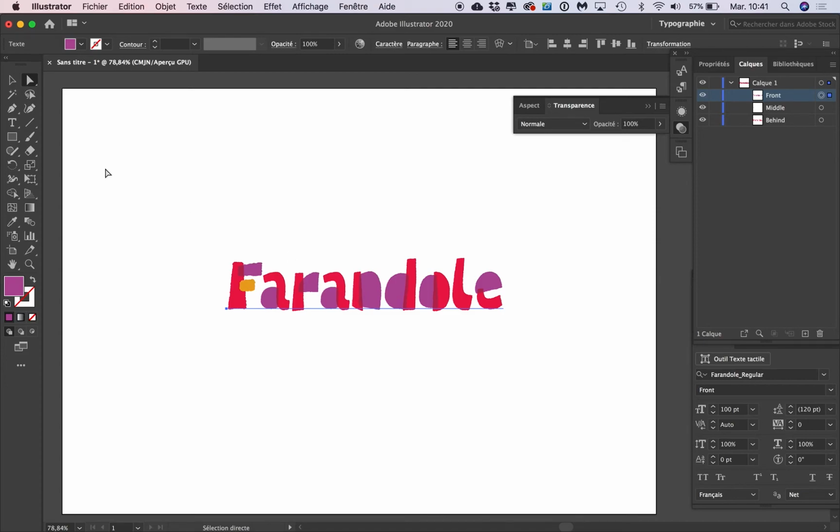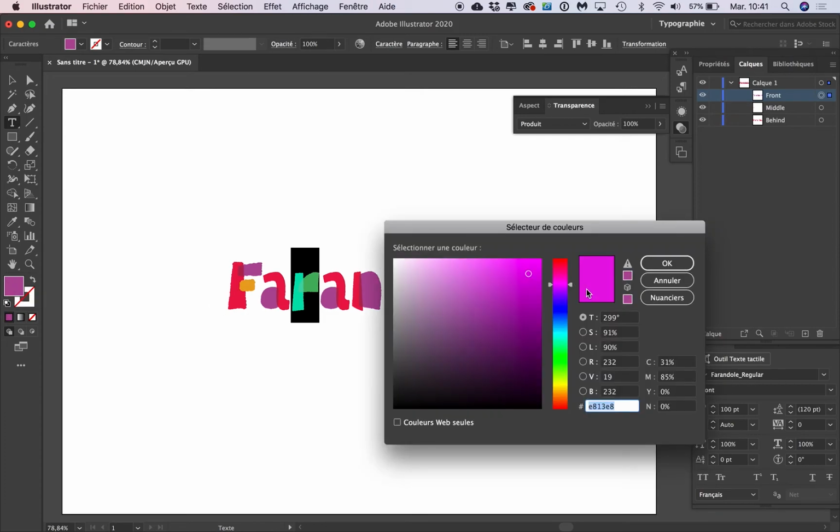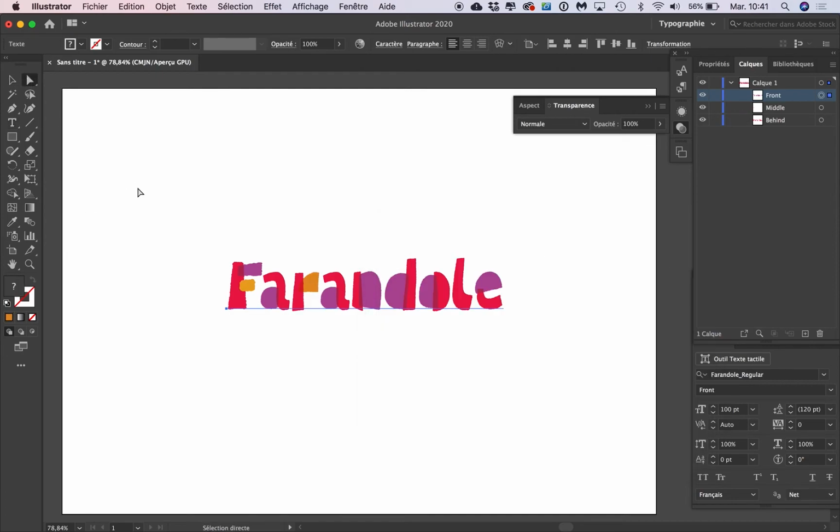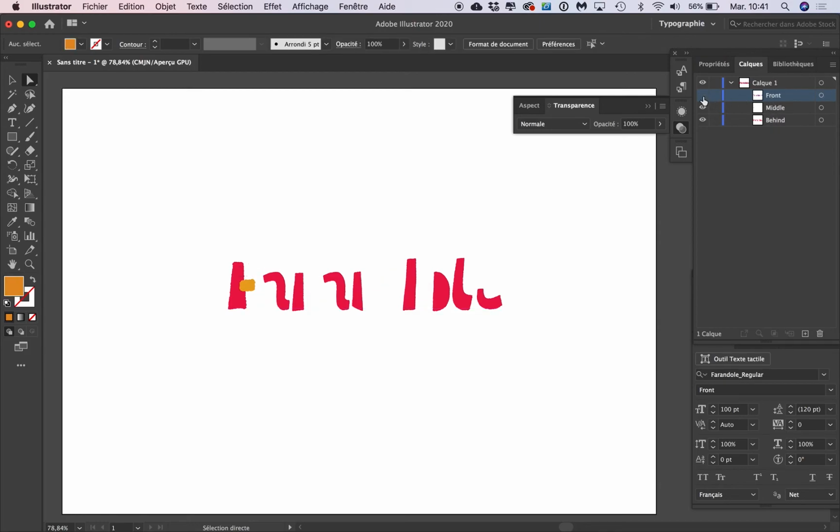Now, if you want to change the colors, for example, you want this R to be yellow, you select the front because it's on the front layer. It's pretty easy, and then you select the color and change the color here again, and then you have to change the color for this one. If you want to change the color for a layer that is below the front, you can hide it, but it can be tricky sometimes.